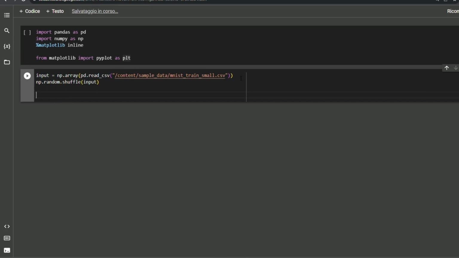Now we should split the set into training, validation, and test sets. But to keep it simple, we consider 80% of the set as the training set, and the remaining 20% as the validation set. In fact, with the validation set, we will check how the network is performing with data that it doesn't know. And this is useful to check if there is an underfitting or an overfitting problem.